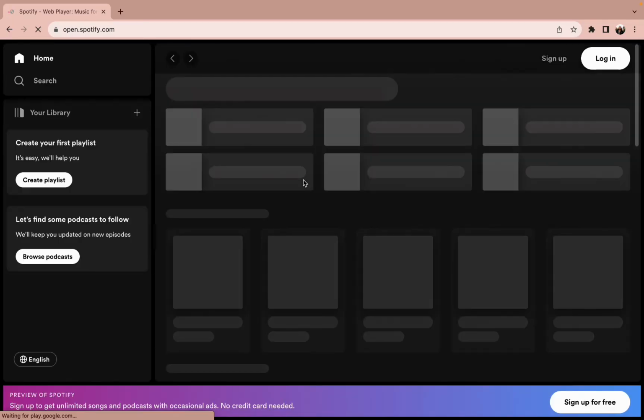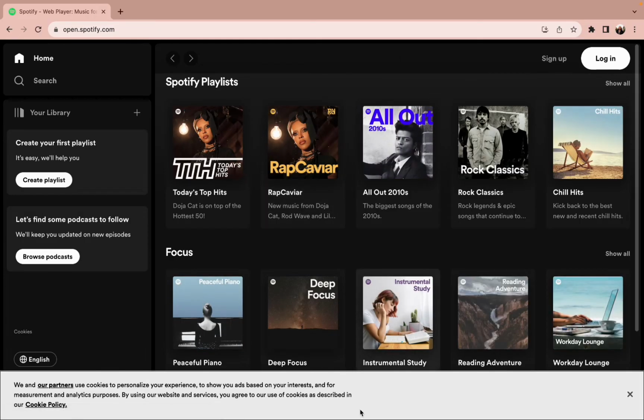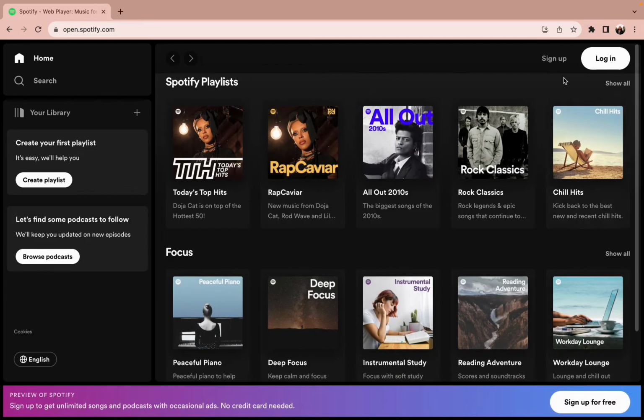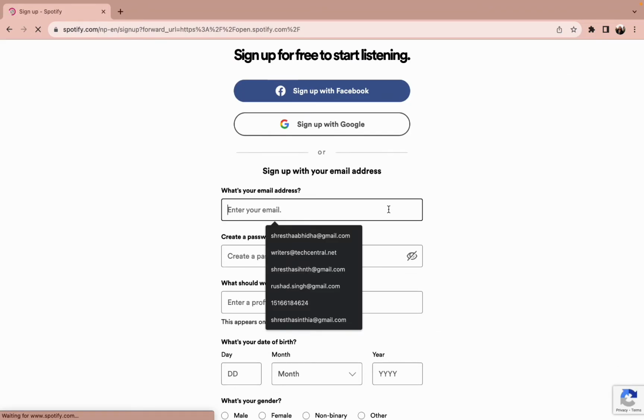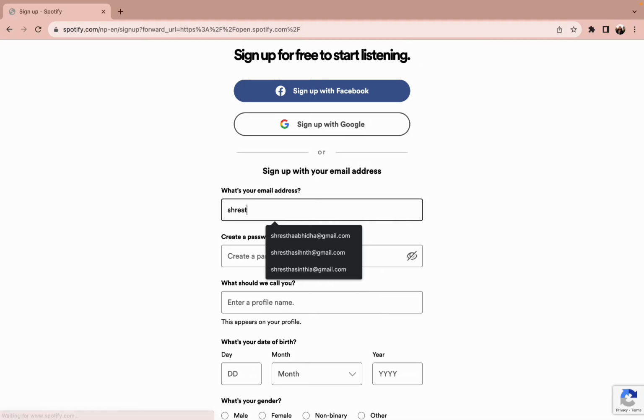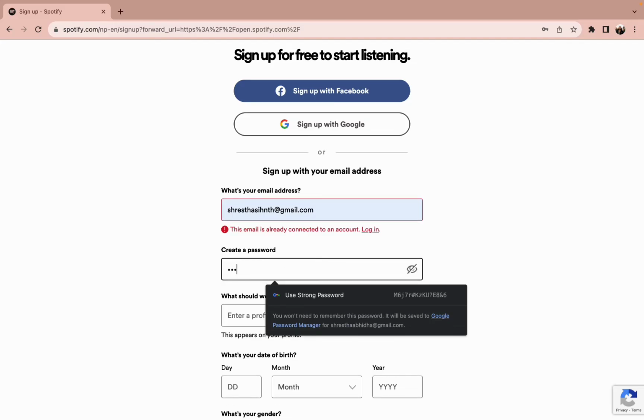Once your Spotify page opens up, you can find the sign up button beside the login button on the right hand side of the screen. So now you simply need to click on the sign up button, which will then lead you to its sign up interface. Now all you need to do is type in an email address which has not been previously used to create any other Spotify account.